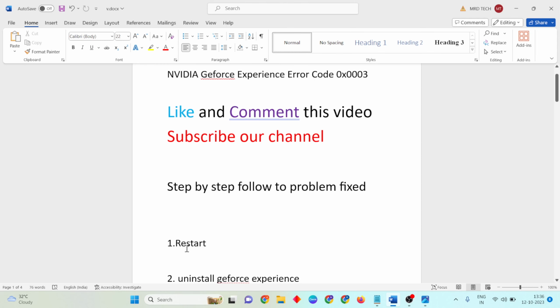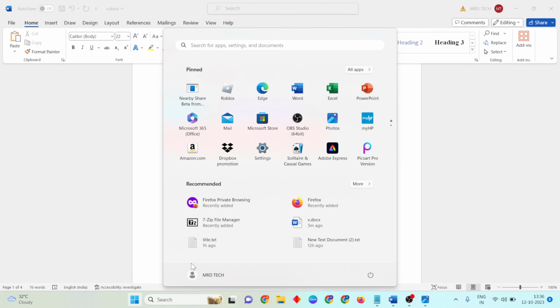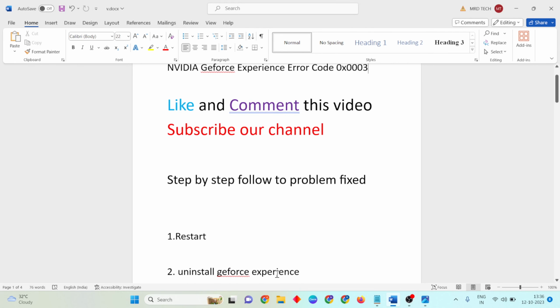Now do the first method. The first method is to restart and refresh it. Open the Start menu, then press the power key, click the Restart button to restart your system. Then go to the next method: uninstall the GeForce Experience.